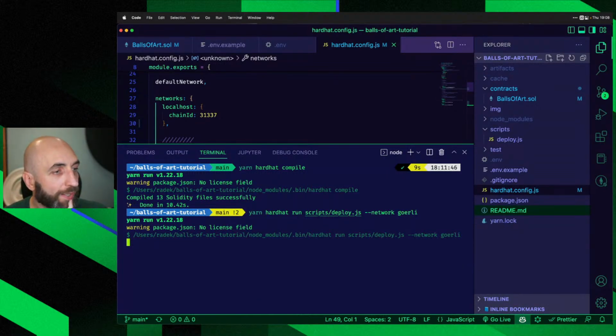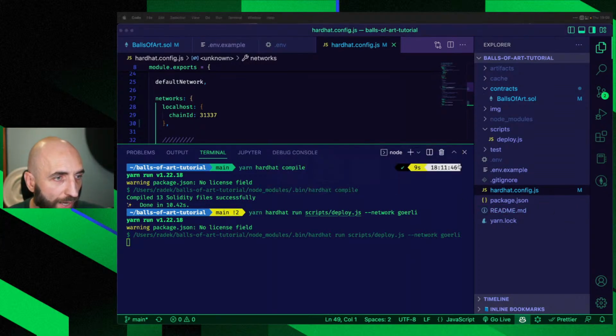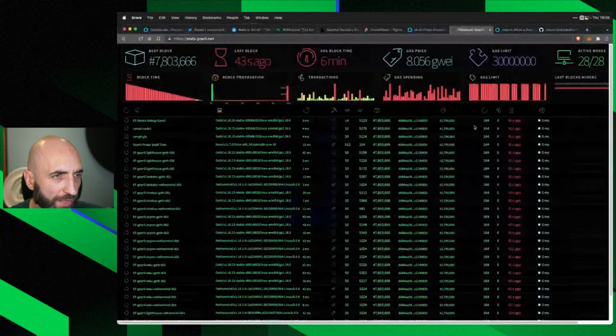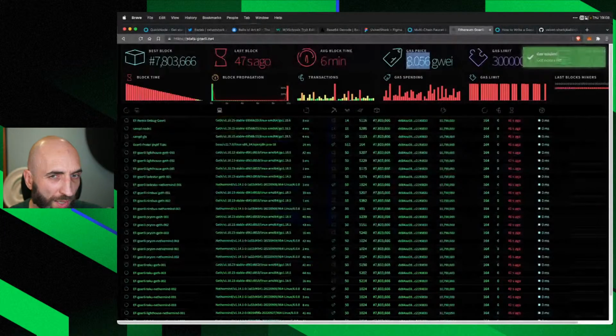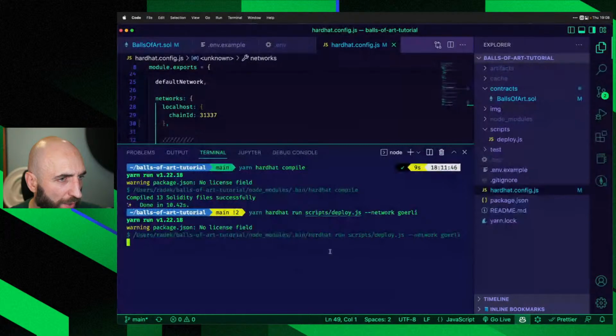And hopefully it doesn't take too long. I tried doing it today, and the Goerli network was quite busy and expensive and took a long time. Let's see how busy it is right now. Gas price 8. Nice. So it should be fast because it was about 80 when I tried it earlier today. So we are still deploying it.